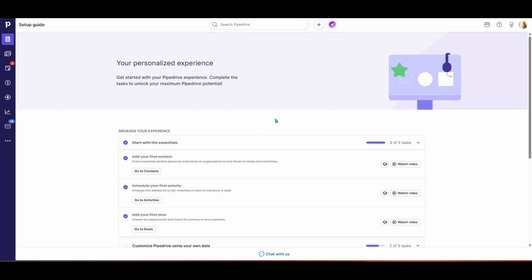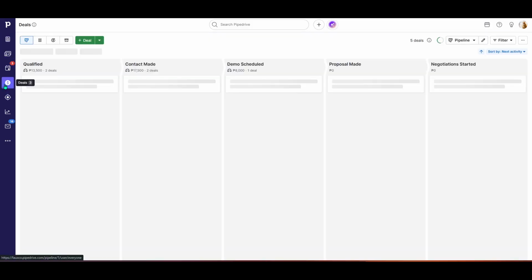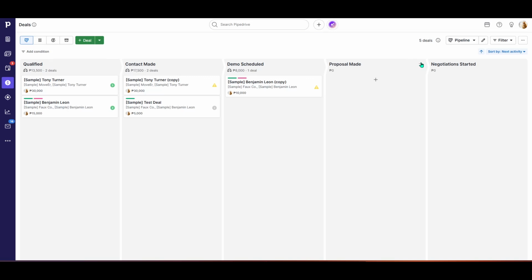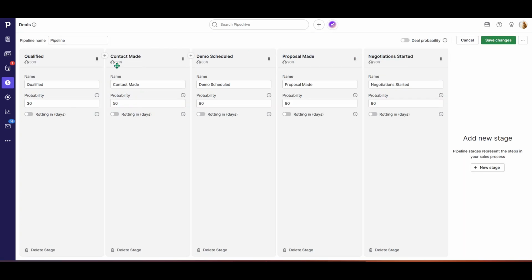Start in Pipedrive's left-hand sidebar by opening Deals. At the top right of your board, look for the small pencil icon. That's the Edit Pipeline control. Give it a click to open the editor for the pipeline you're viewing.